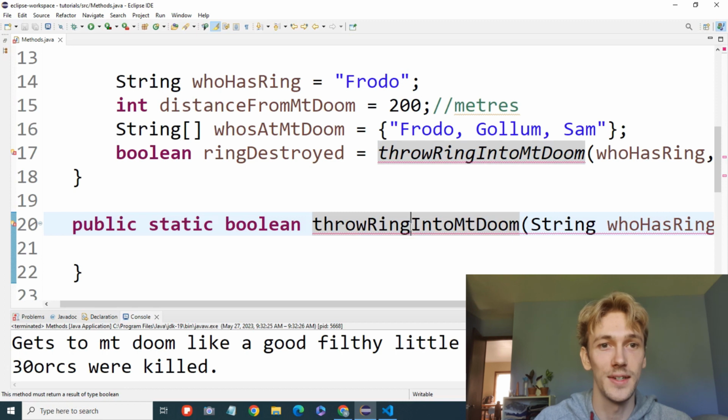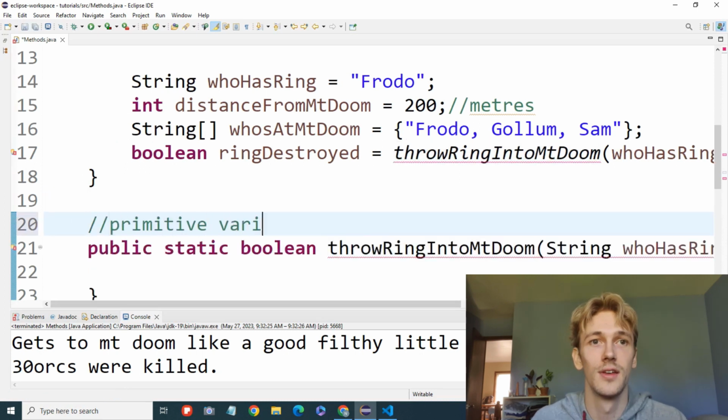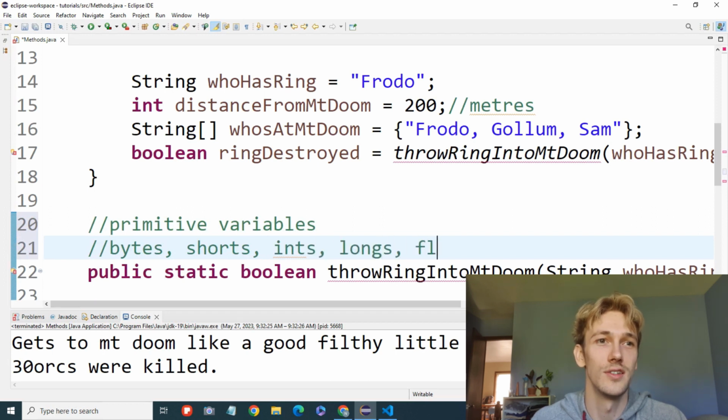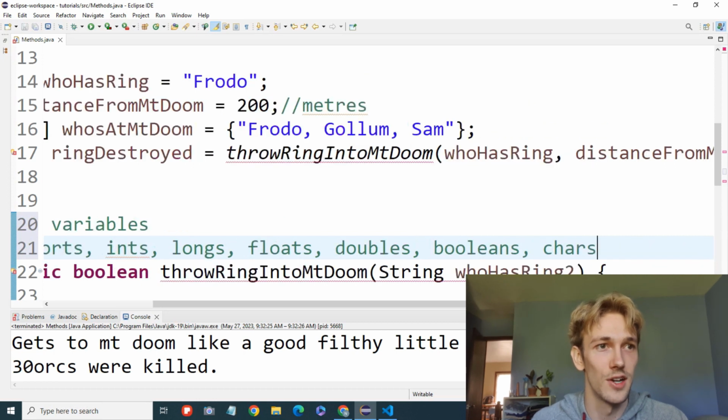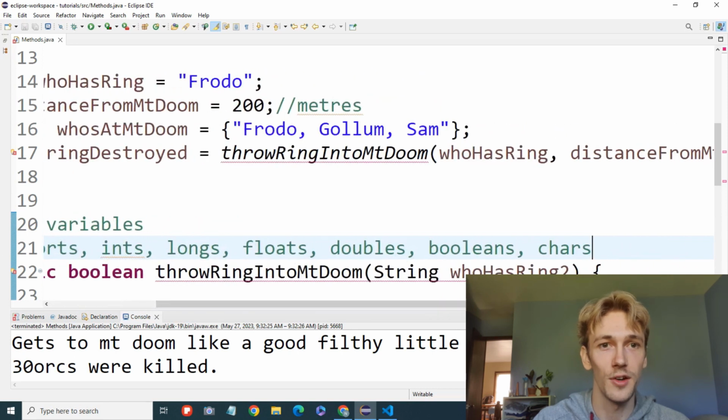And this is where stuff gets kind of crazy, because all 3 of these variables are going to behave differently inside of our method. So in Java, we have primitive variables. There are 8 kinds of primitive variables. We have bytes, shorts, ints, longs, floats, doubles, booleans, and chars. So these are our primitive variables. And what that means is just that Java stores the value of these variables differently than it stores the value of any other variable in Java.